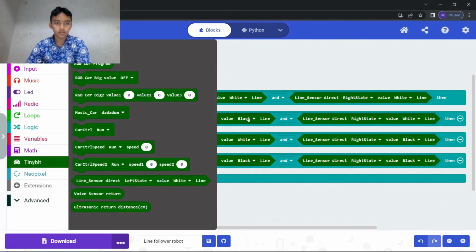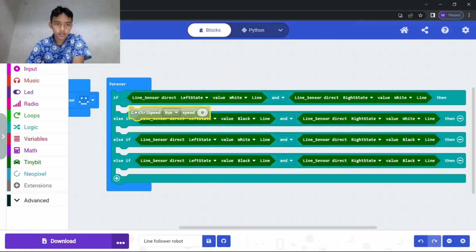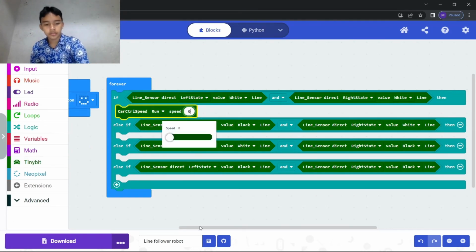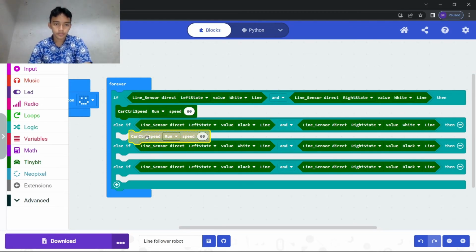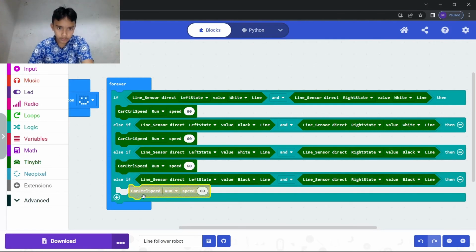Then we go to another Tinybit code. We're going to use car control speed. Car control speed run here at the very top block. Speed, I will set this to 60. Just copy that to the other blocks here.